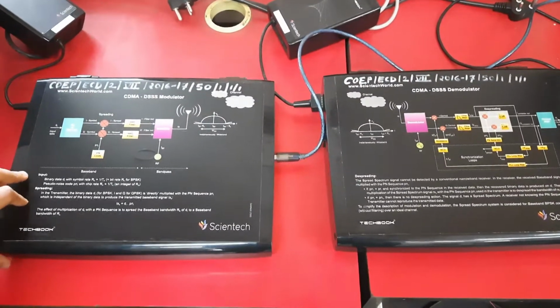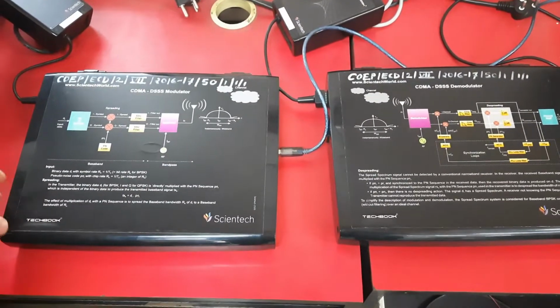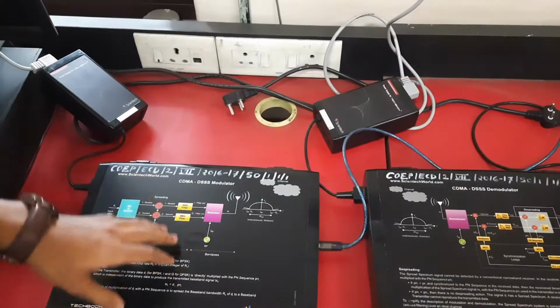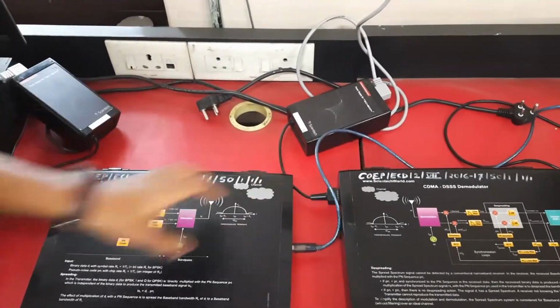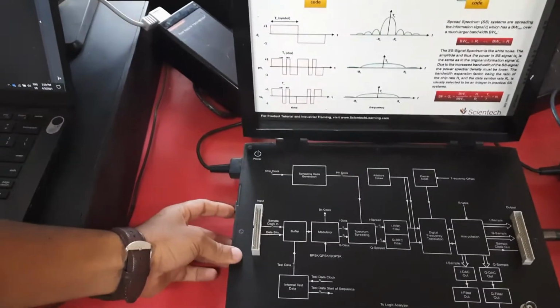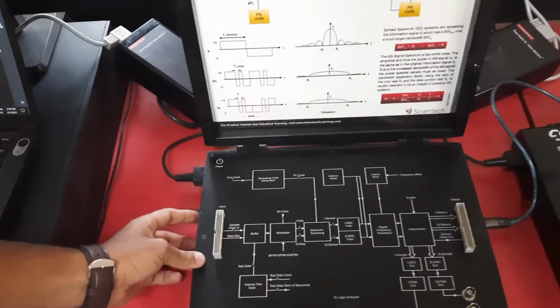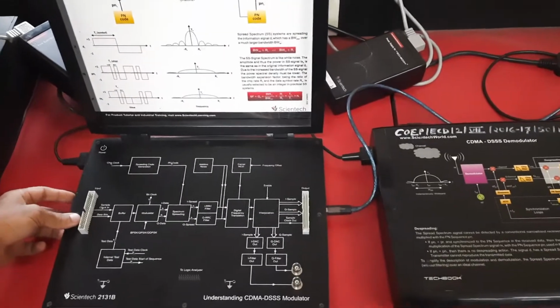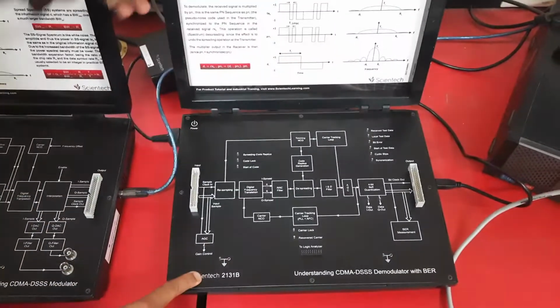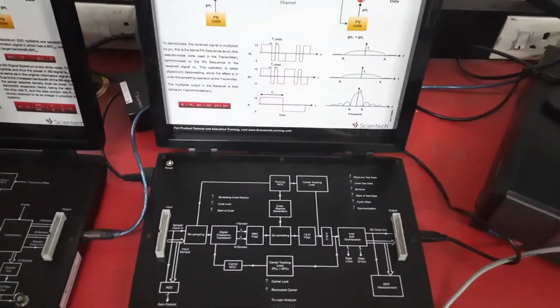So now we will start with our experiment. Before that, you have to make the connection. This is the power supply for both kits, one for kit 1 and this power supply for kit 2. So we need to connect the power supply here. Here is a power on/off button. You can switch on and off using this. So we will just turn on this kit. This is the demodulator kit. We need to turn it on.